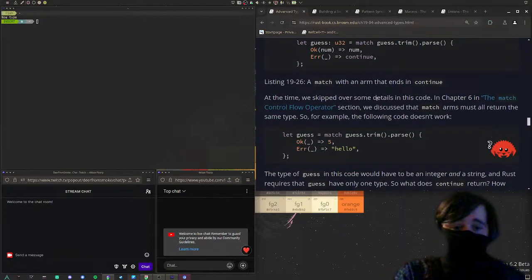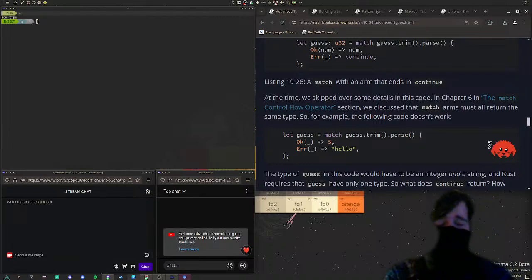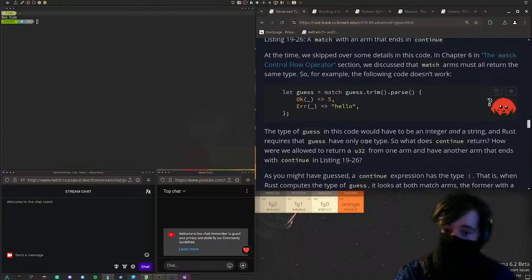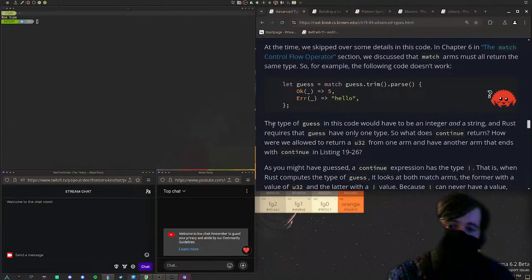At the time, we skipped over some details in this code. In Chapter 6, in the match control flow operator section, we discussed that match arms must all return the same type. So, for example, the following code does not work. I'm trying to return 5 or "hello." The type of guess in this code would have to be an integer and a string, and Rust requires that guess only have one type.